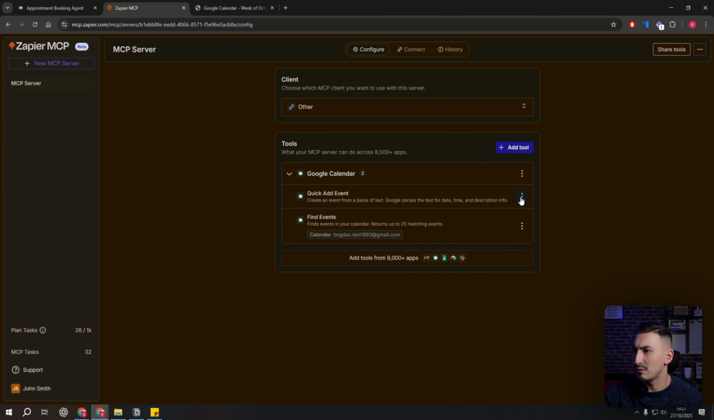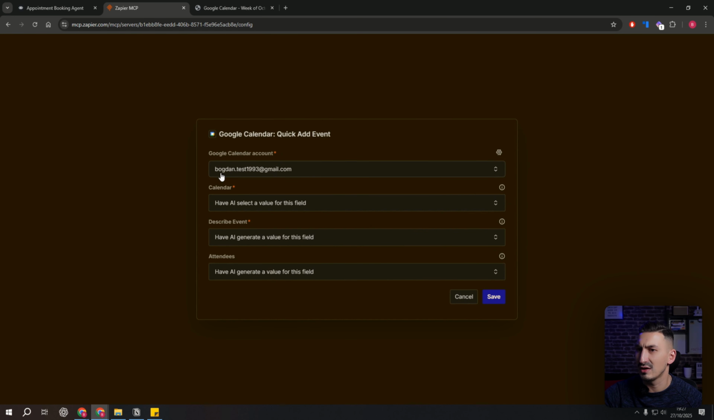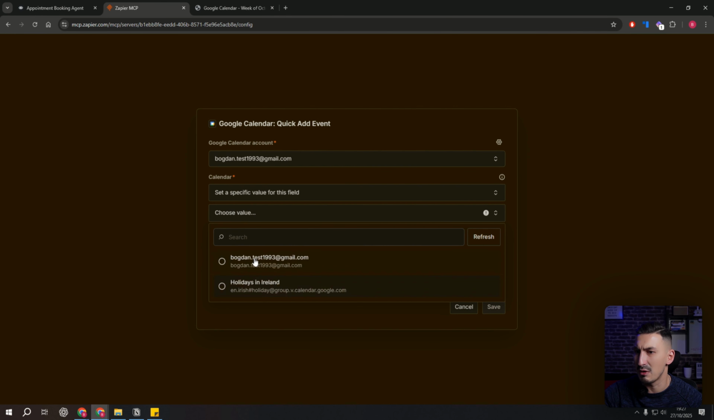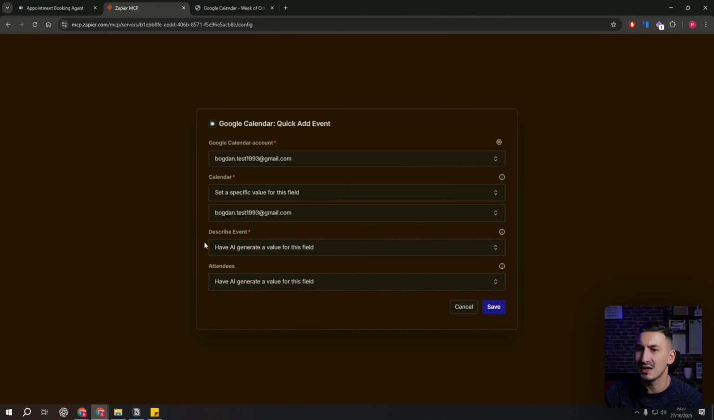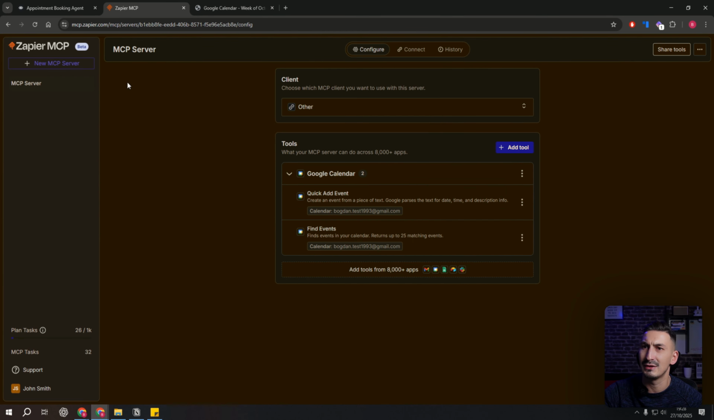Once we do that, one more time here, we're going to click the three dots, configure, and here we can see the Google Calendar account, calendar. I can be specific and just select my own calendar here if I want to, and the rest of it, we just let AI deal with it. So I'm going to click save, and now our second tool is being added to our MCP server.